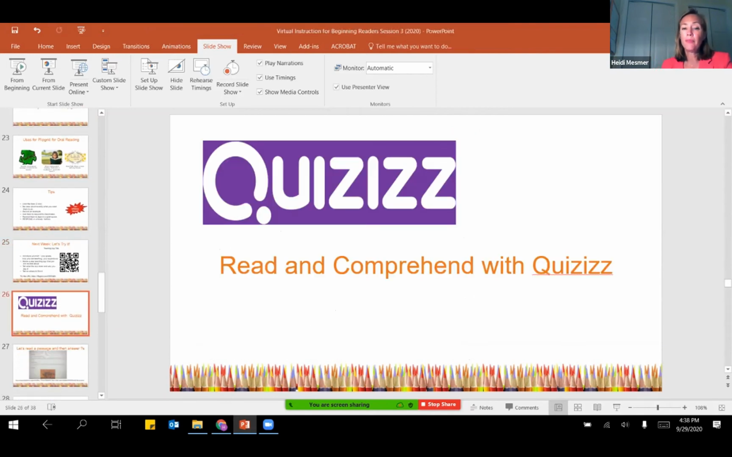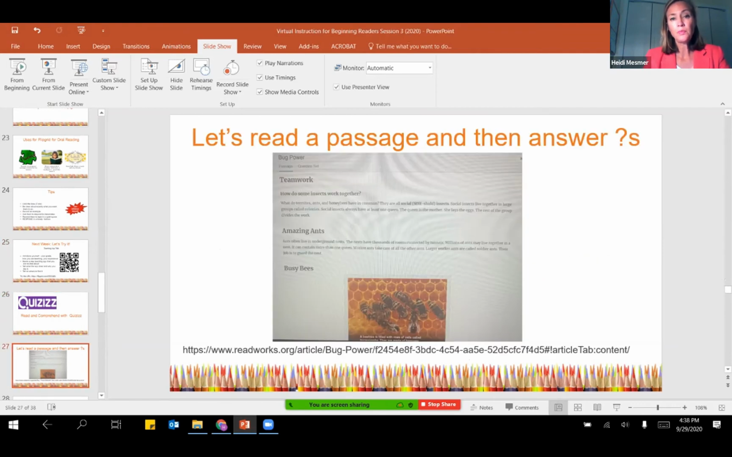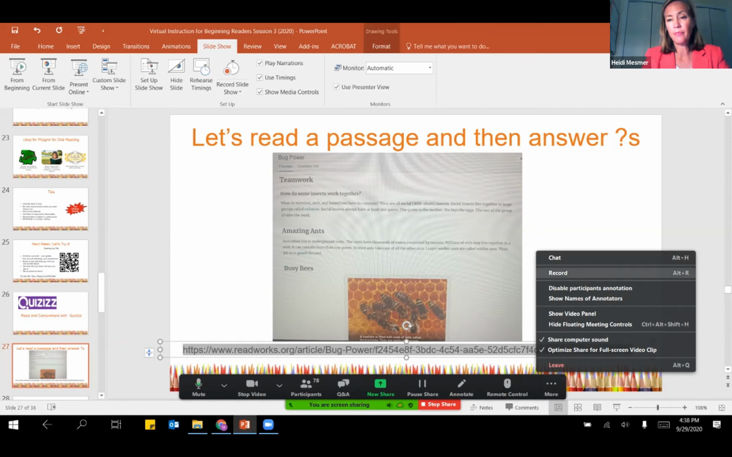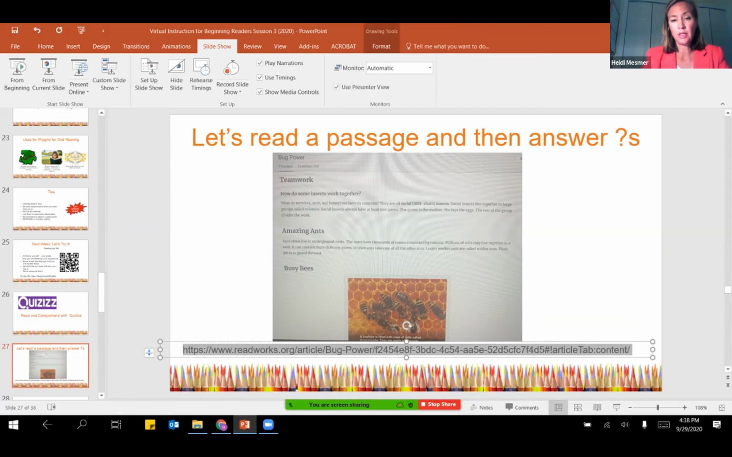Okay, I'm sure some of you already use quizzes, but I was going to just try to use this to show with a more advanced reader, like a second grader, you can use this as a read and comprehend activity. So we're going to read a passage, and then we're going to answer some questions. And this passage I found at ReadWorks. And ReadWorks is a free repository.